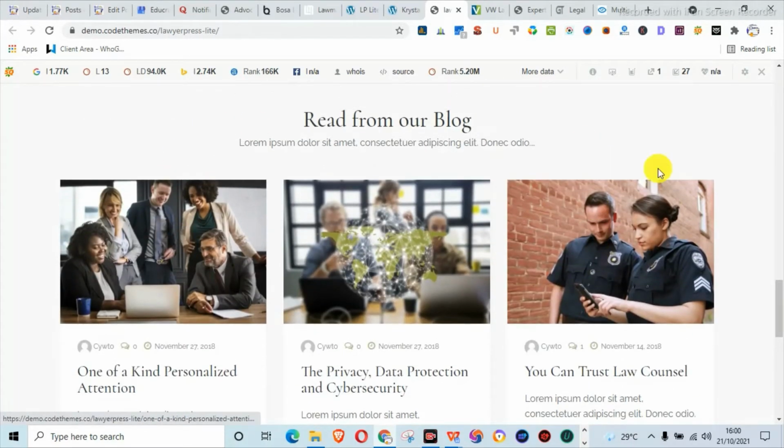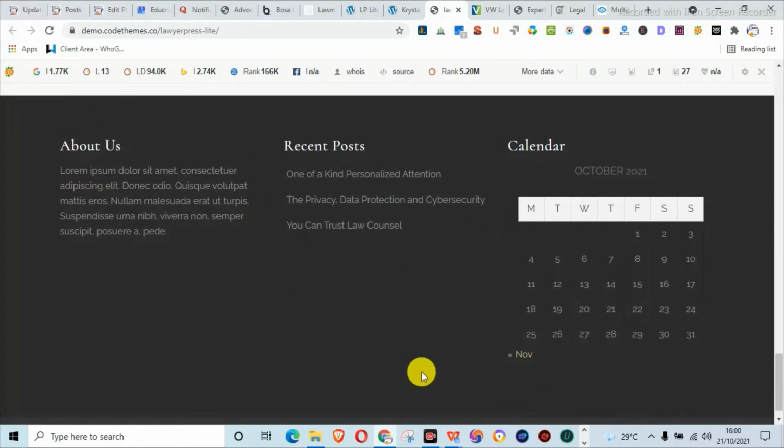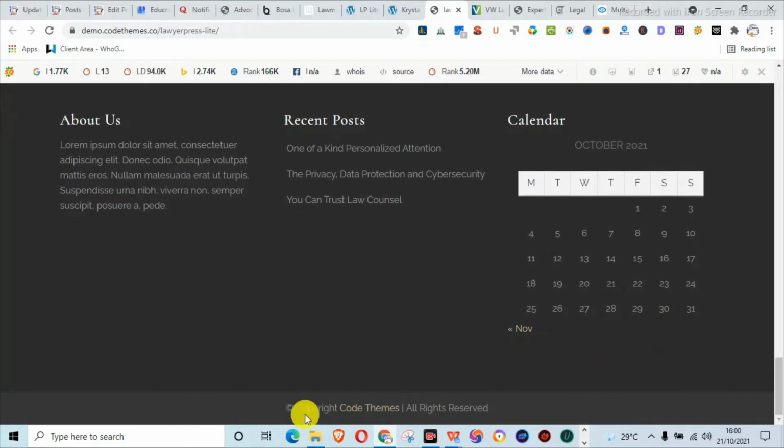So here you can have your blog section where you post. Here you have the footer. Here you have the about us, your recent posts, and the calendar at the footer. This theme was actually last updated on 23rd of December 2020. It has an active installation of more than 1,000, and you should have PHP version 7.2 or higher to actually make use of this WordPress theme.